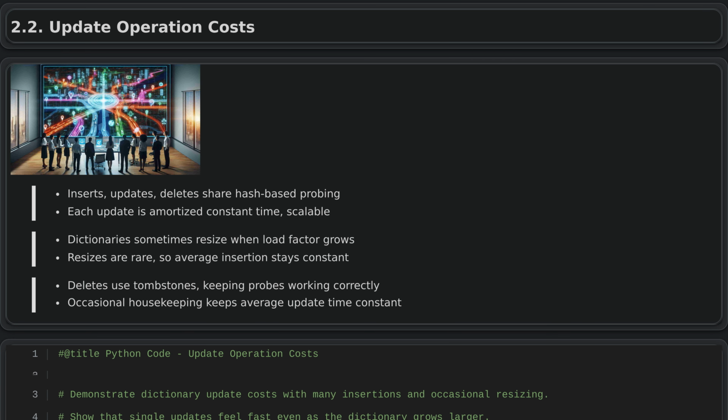Update operation costs. When you update a dictionary, you are usually adding new key value pairs, changing values for existing keys, or removing keys. These operations rely on the same process as lookups, where the dictionary uses the key's hash to find its position in an internal array and checks nearby slots if needed.